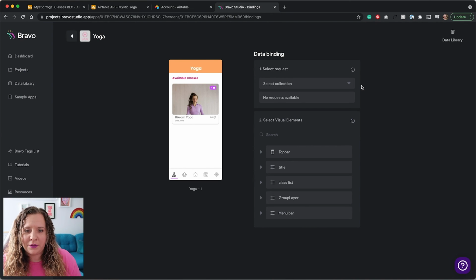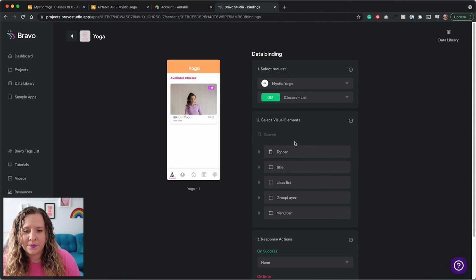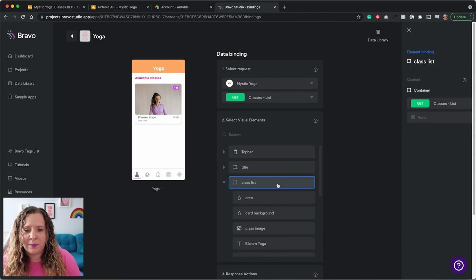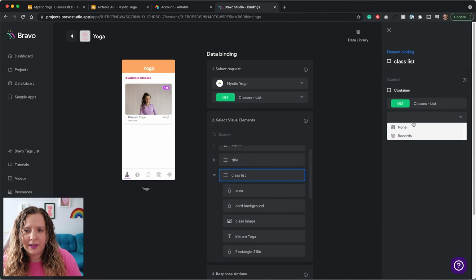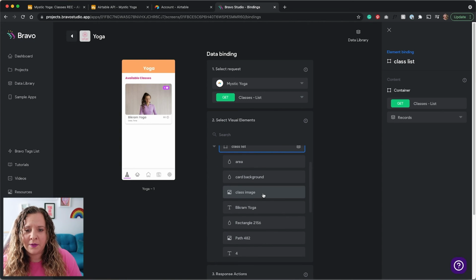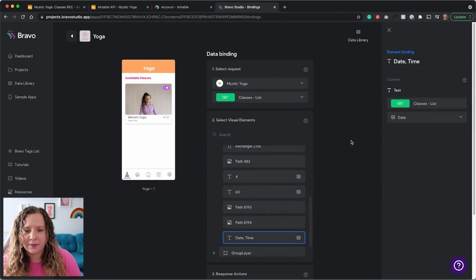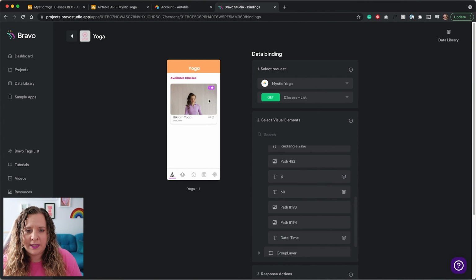Next up, we have our list of yoga classes. So similarly, connect to our yoga database, and then we want to get our classes list. And then the same as we did before, we're going to select our class list, and we're going to select records here. And then with each of the layers, we're going to bind it to the correct data. All of our content on this screen here is now bound to the right piece of data via our API connection to our Airtable database.